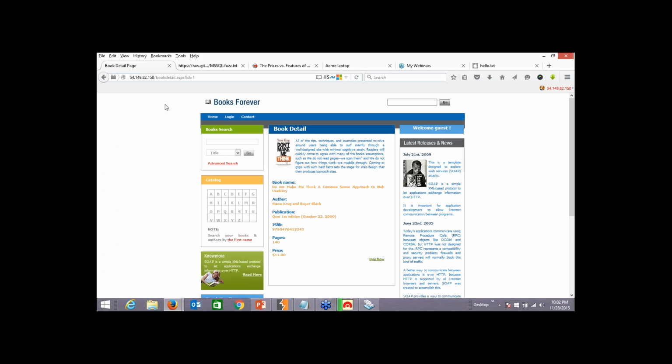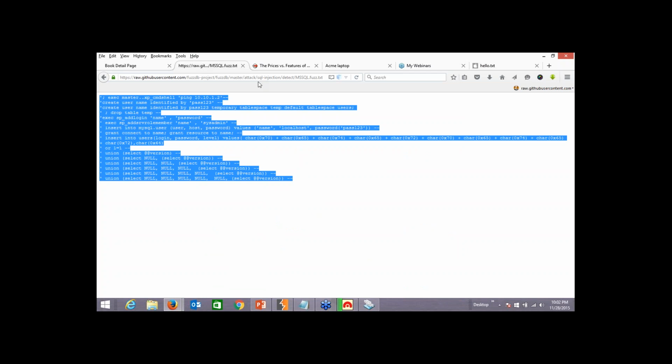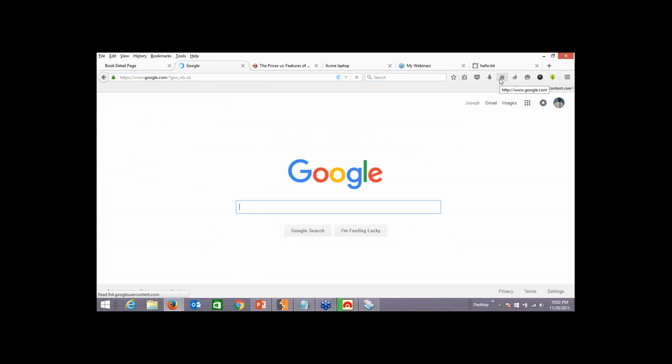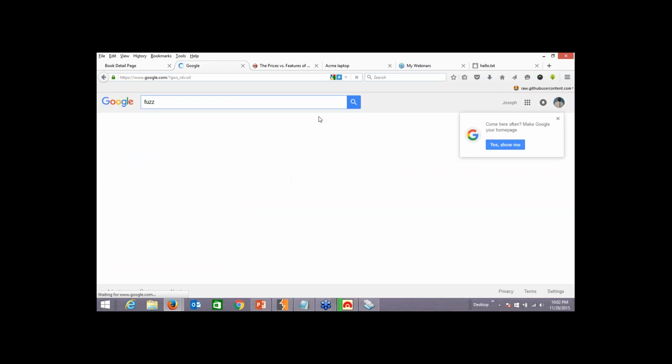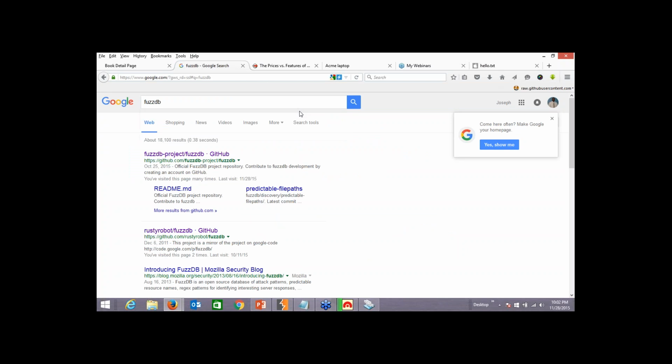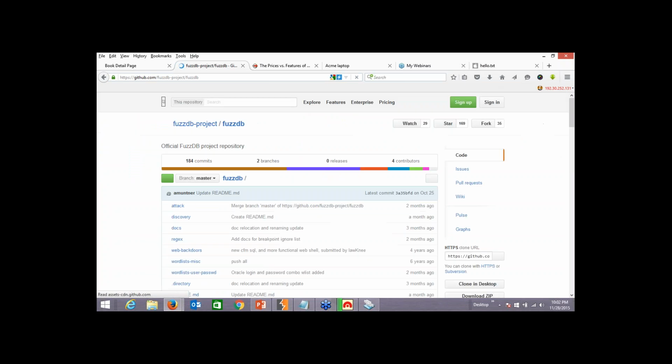Once you know or suspect something, that's probably something I want to check a little harder for SQL injection. So I go and look for something called the FuzzDB. The FuzzDB is a project that's out on GitHub now. It got moved from Google Code. What it is, is a huge list of attack strings that you can send to a target.